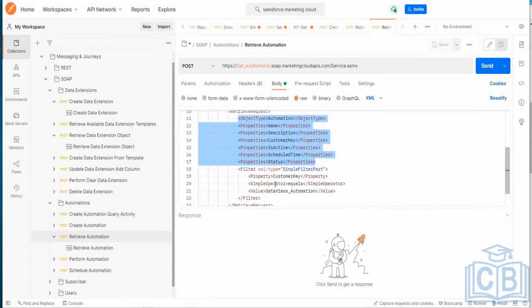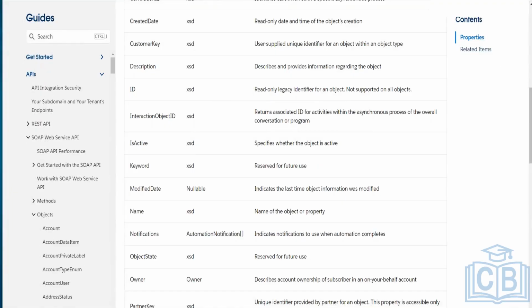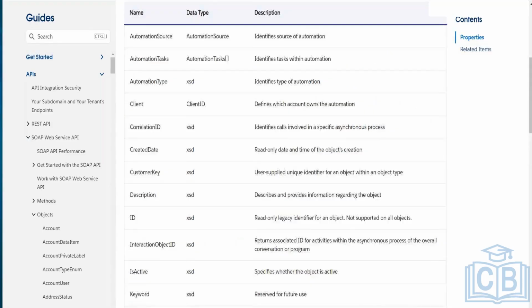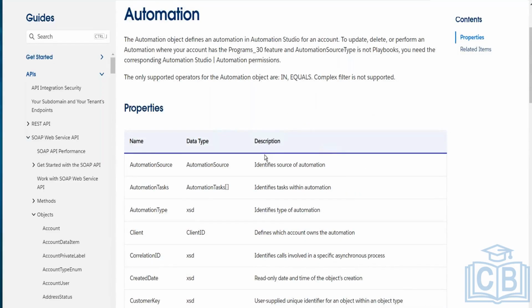We need to know what are the properties that we have in automation. And that's why we use this website, which has all the information. If I have to use this property, what is the information it is going to retrieve from the API? I have all the information. That's why we use this website very much whenever we're working on the API side of it.